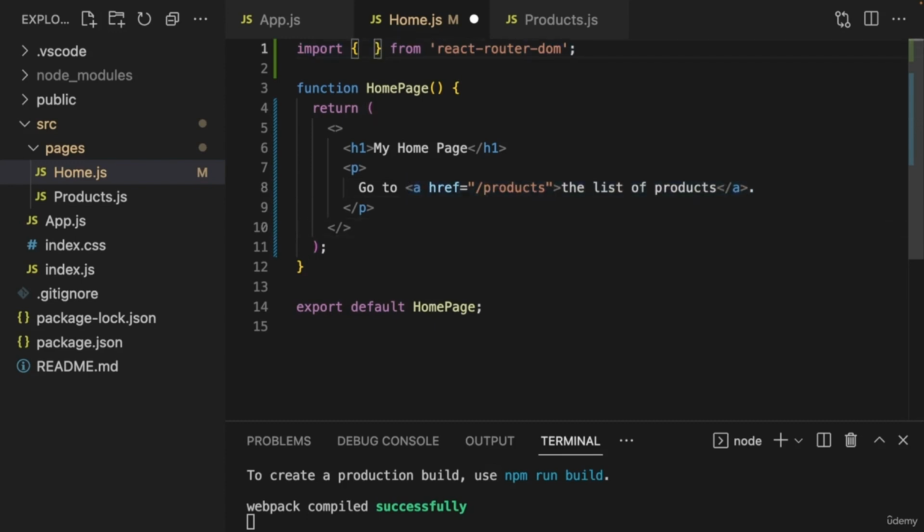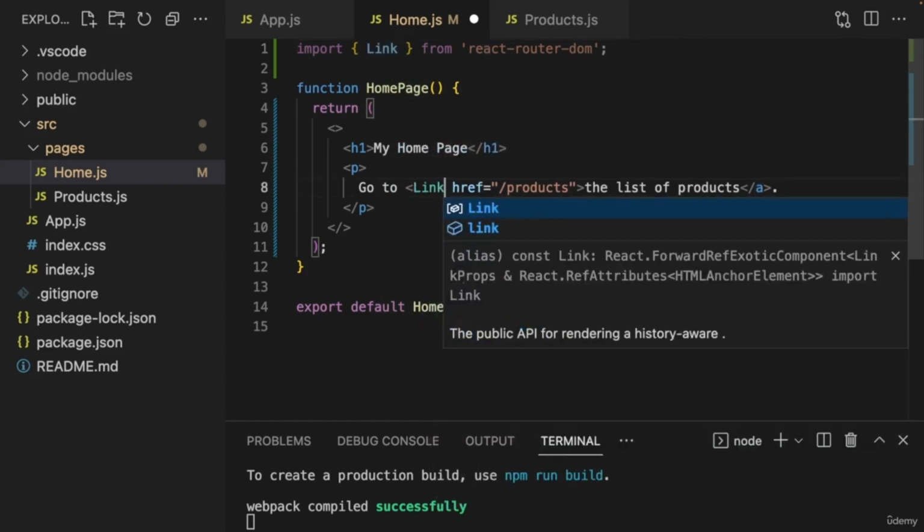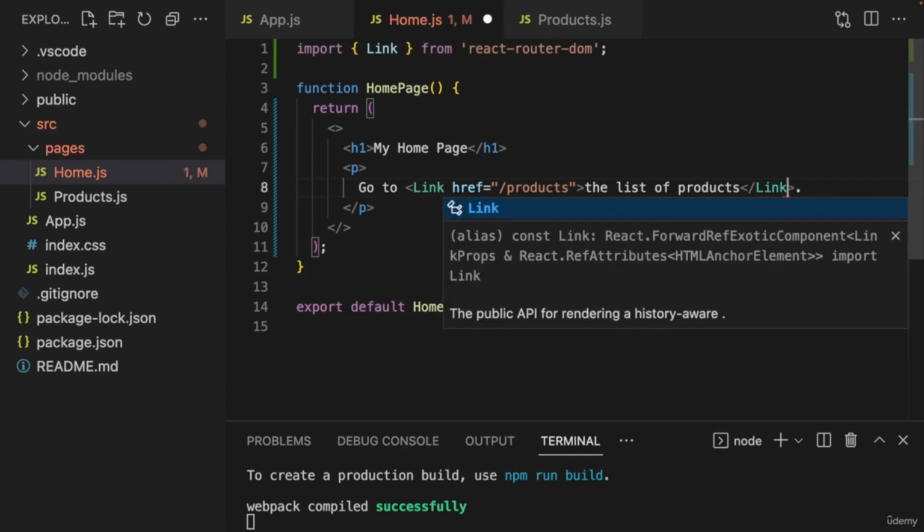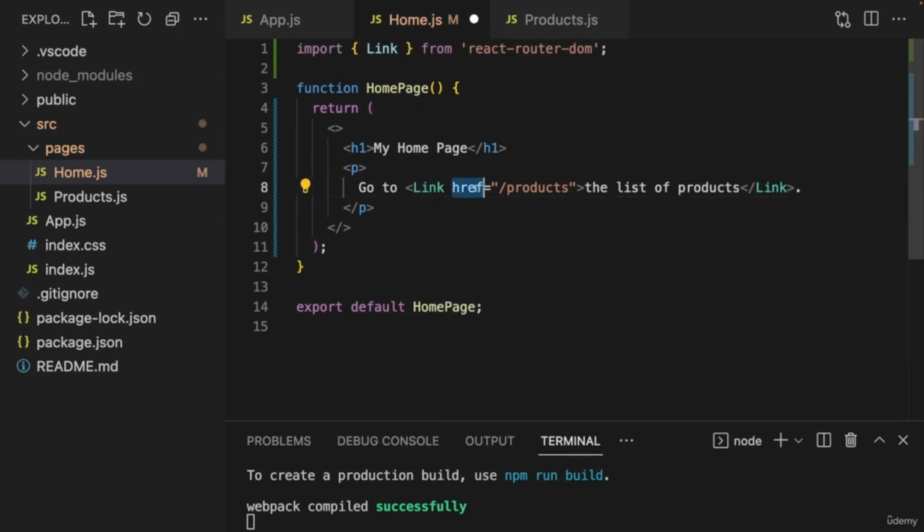The new component we want to import from React Router DOM is called Link. And as the name suggests, we can use it to construct a link. We use it instead of the default anchor element, and it doesn't have an href attribute. Instead, we use the to attribute. But there we then still specify the path we want to go to.